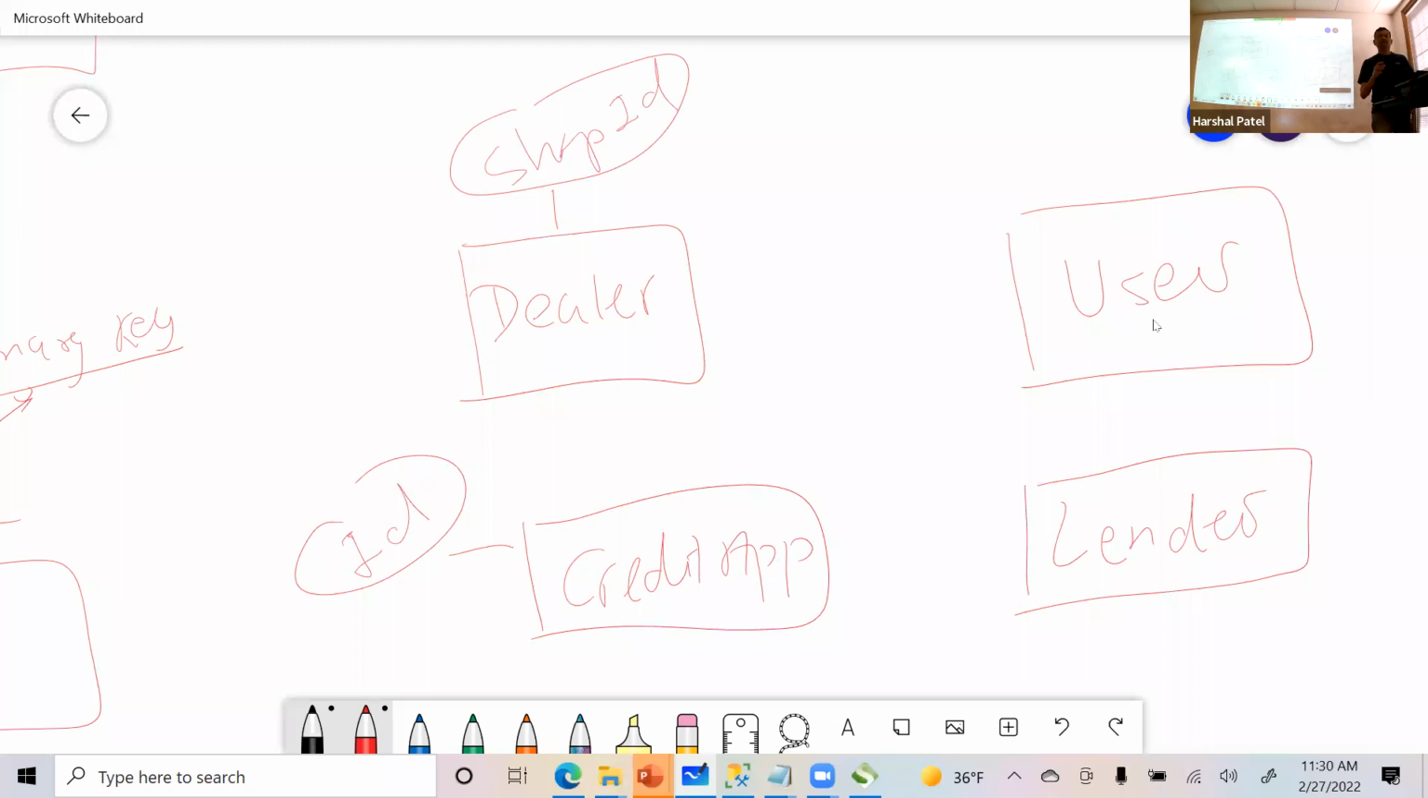So you see the application ID. This is what the application ID is, and I'm marking it as a unique number. Every time I create a new credit app, some ID will be generated and assigned to it. This one will have a unique user ID, and this one will have a lender ID.